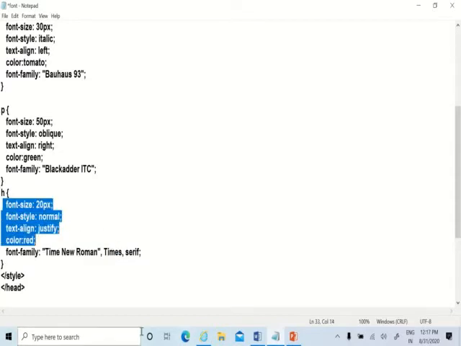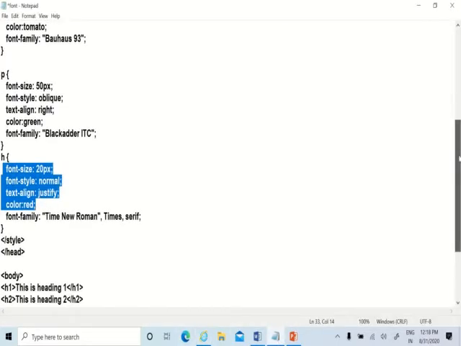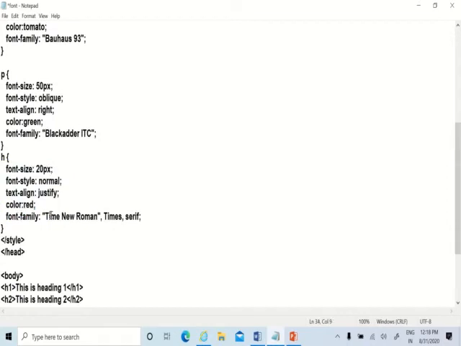Now we see the output. This is the output of H1, this is the output of H2, and this is the output of the P tag, and this is our own tag, the H tag. Now we are discussing font family. First time I am giving more than two fonts here.